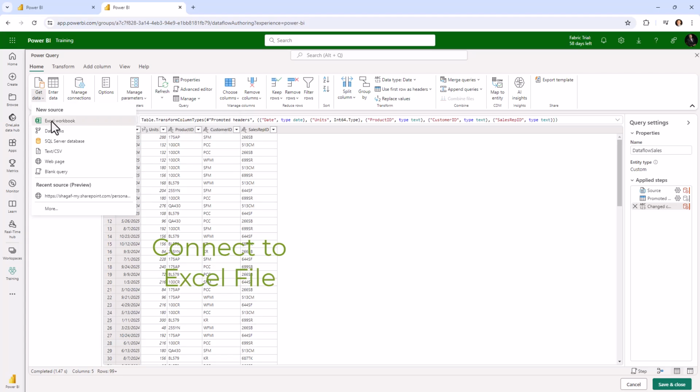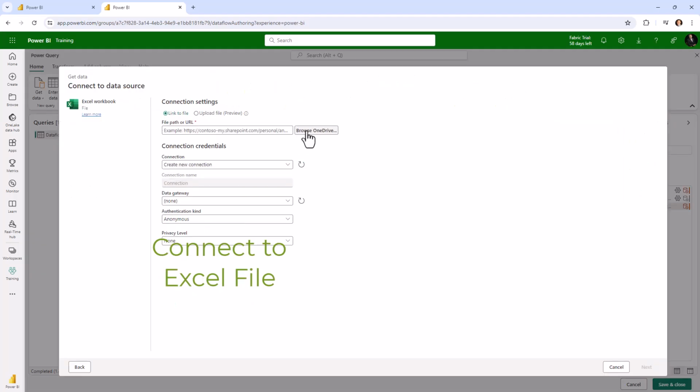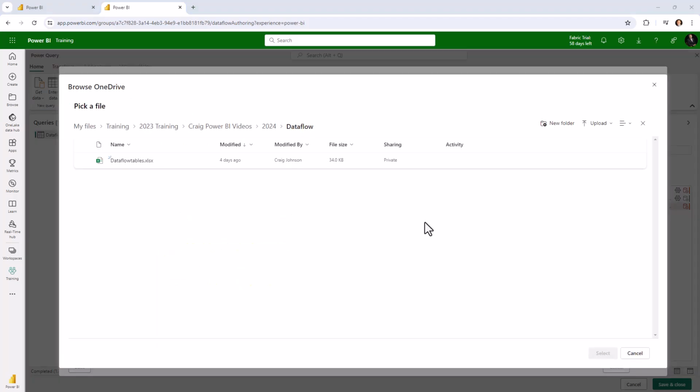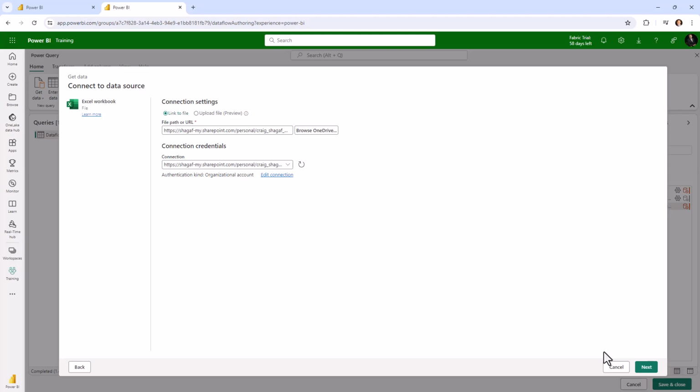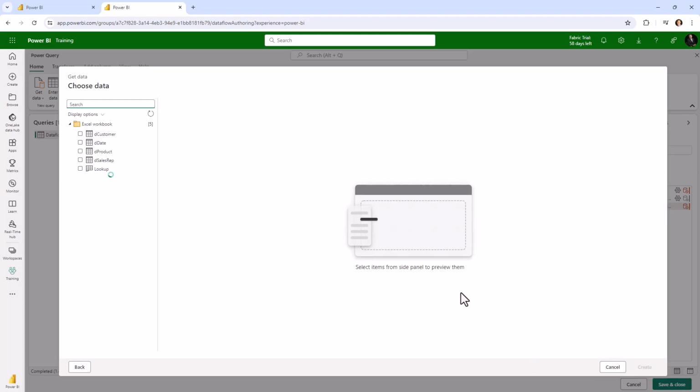We are going to choose an Excel workbook. Next, we're going to go to wherever we put our files on our OneDrive. And the name of the Excel file is the Dataflow tables. When you select this, again, you're going to select Next from the Excel workbook, connect to data source option. This is going to bring up the different tables that you have set up in your file.